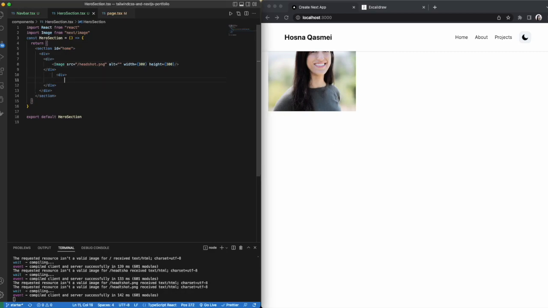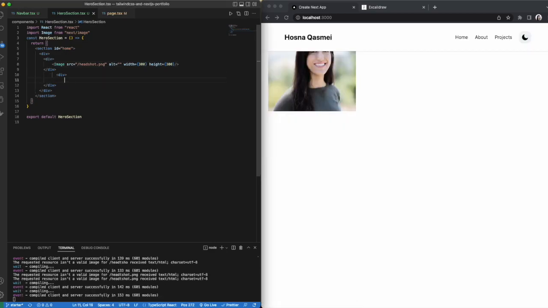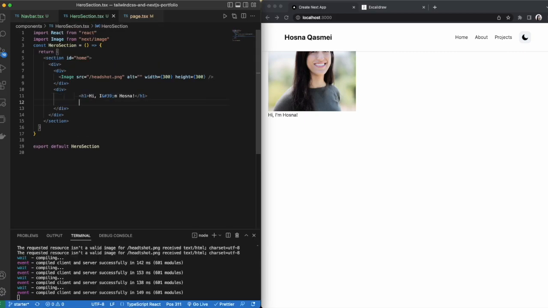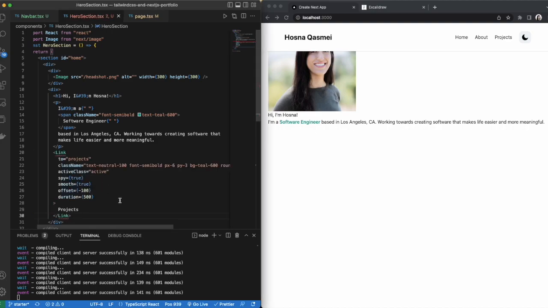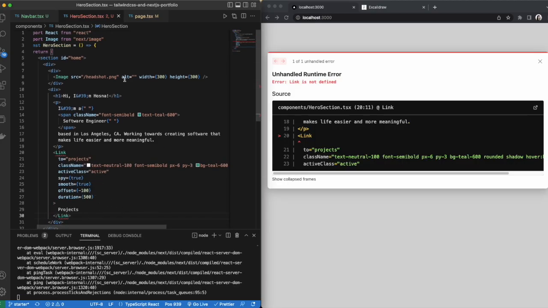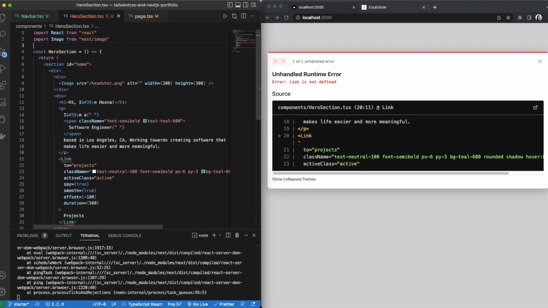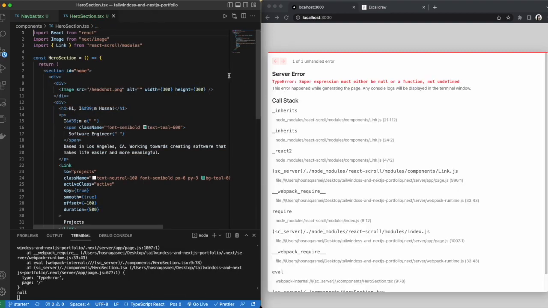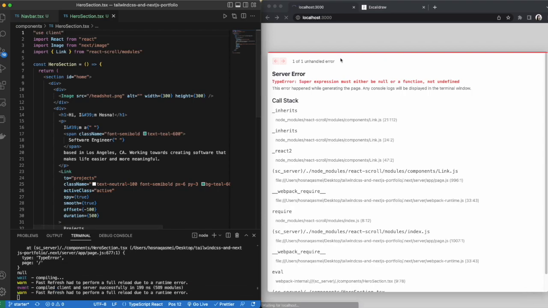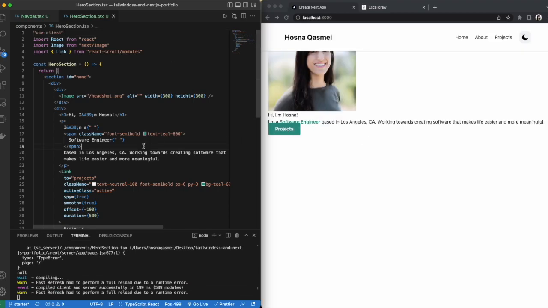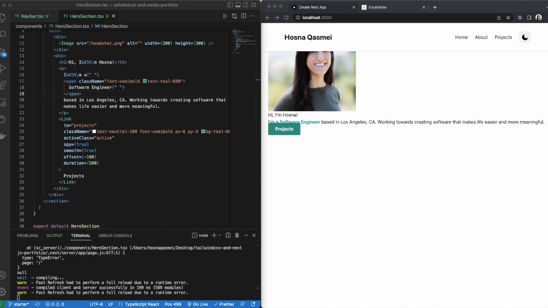Then in the next div, that's where we want our text. So we are going to start creating our headings. Next, underneath here, I am going to create a paragraph. And then underneath the paragraph, I am going to include a link that will go to my projects. Let me import link. We see that we're getting this error. Make sure to include use client at the top. And then once you do, it should show up correctly. And then from there, we should be good.